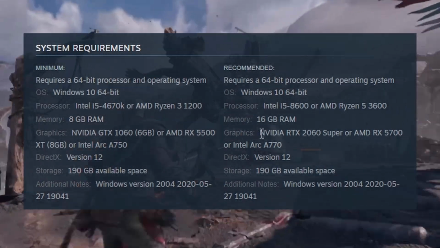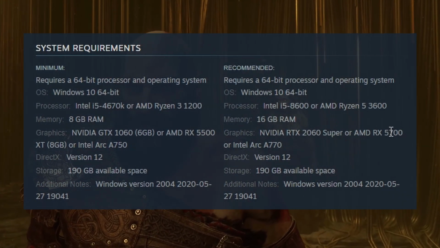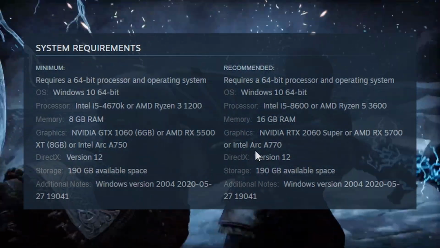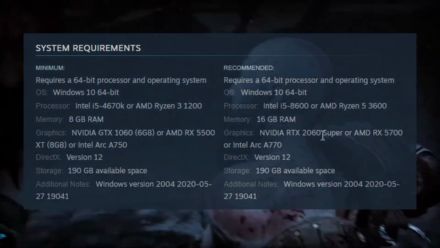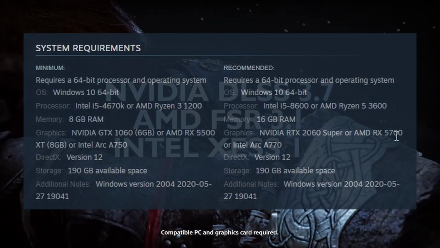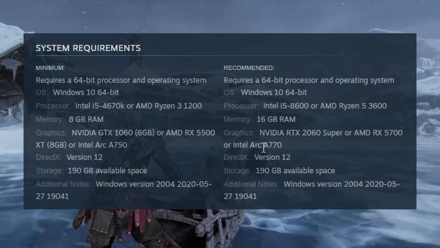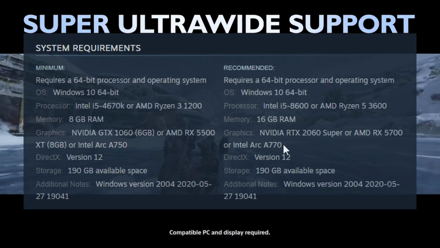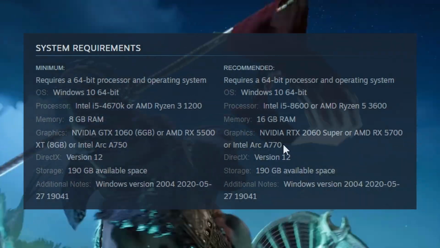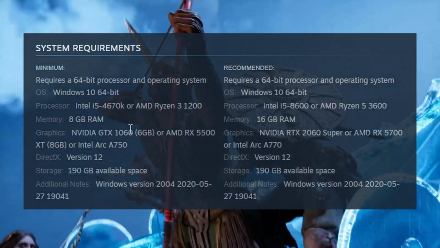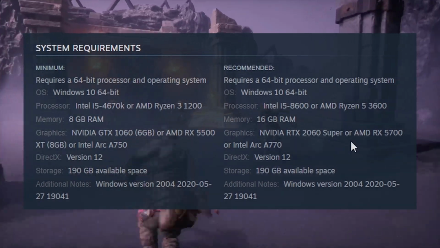And then for the recommended specs, you've got the NVIDIA RTX 2060 Super, the AMD RX 5700, or the Intel Arc A770. There's no mention of VRAM again here. The 2060 Super and the RX 5700 both only come in 8GB versions, whereas the Arc A770 starts at 8GB, but there is also a 16GB version. Either will obviously be fine. So in general, it does seem that 6GB of VRAM is the minimum, and 8 or more is recommended.